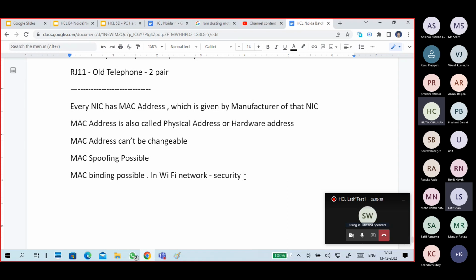Go to the Wi-Fi router, go to MAC binding, and give your MAC addresses, like your laptop's MAC address and your mobile phone's MAC address. If someone is working in your home, their MAC addresses will be added too. What will happen if anyone tries to connect to your Wi-Fi? They know the name and password, but the Wi-Fi router verifies their MAC address. If the MAC address is listed in the allowed MAC address list, it will give the connection.